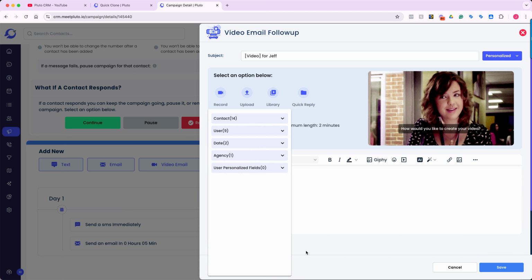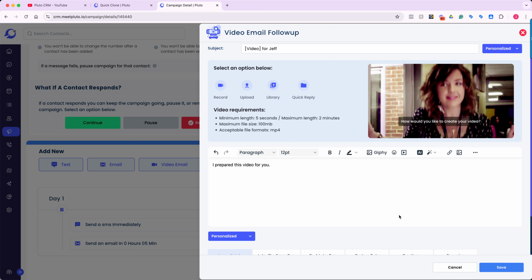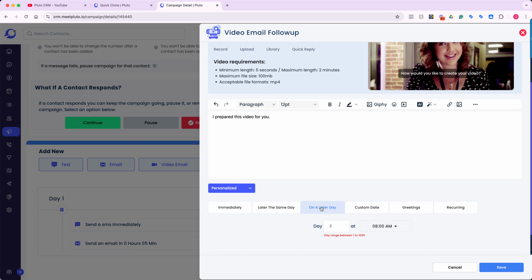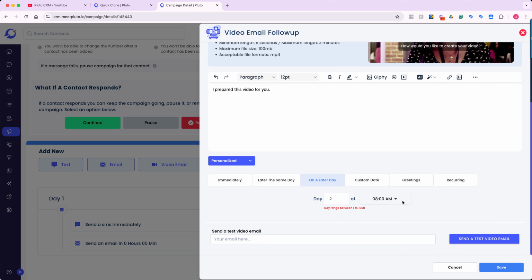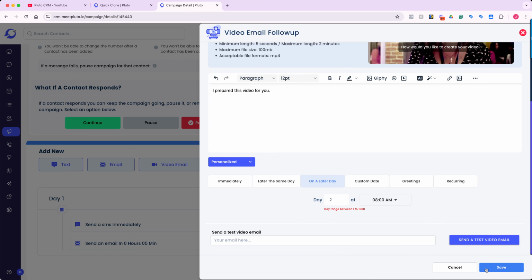Same thing, you're always going to have these personalized options. And then when do I want this to go out? In this scenario, I'll say, let's go out day 2 at 8. That works for me. And I could test it again if I wanted to see what the video email looks like. Now this is going to fail because I didn't record a video, but you get the picture.